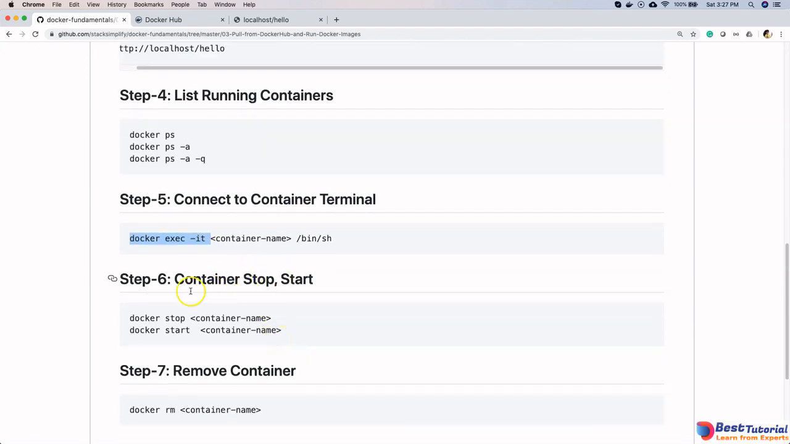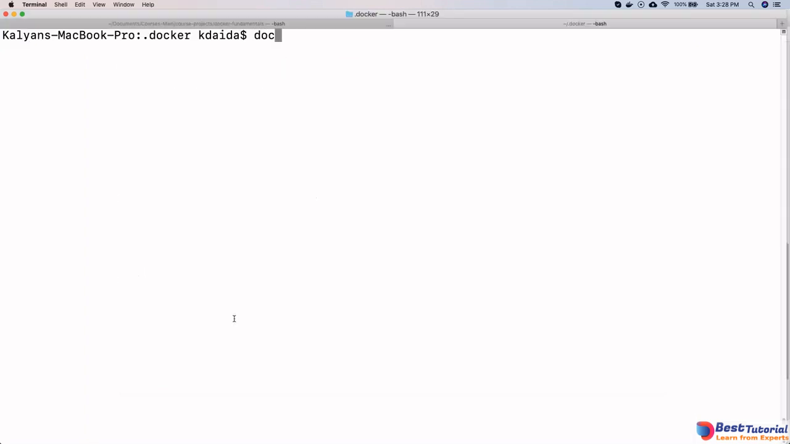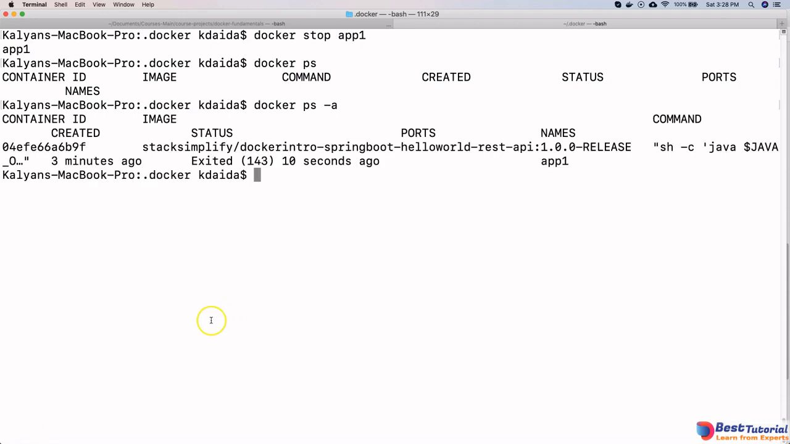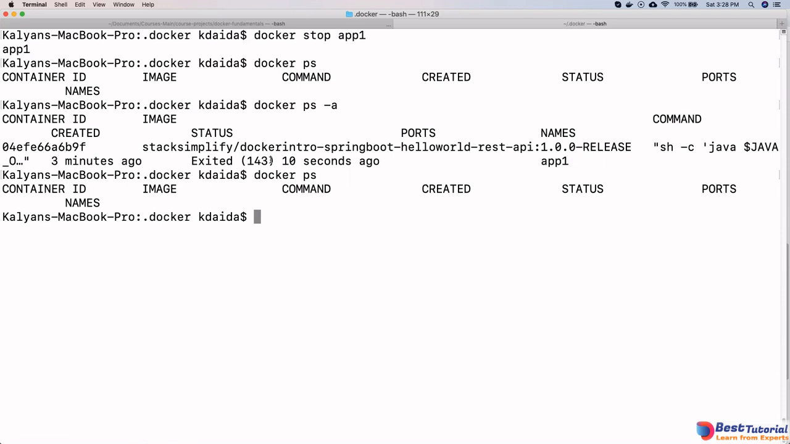So if you want to stop the container, you can stop using the container name, app1, right? So I can say docker stop app1. My container name is app1, so I am stopping it. Okay, so if I say docker ps, no containers are running. But with -a, you can see the stopped containers. You can see it here, exited 143, right? But without -a, you can see only running containers.